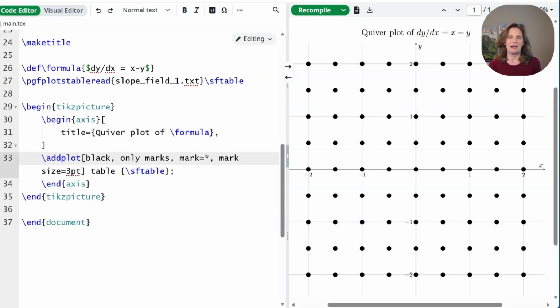This is not actually what we're going to use in the end, but I just want to show you where the x, y coordinates are. So I created in Python an evenly spaced grid, and I'm plotting a black circle at every x, y value in the table. Notice I didn't specify that the x values and y values come from those columns in the table, because by default table reads the first column as x and the second column as y.